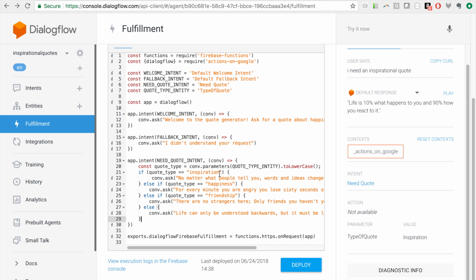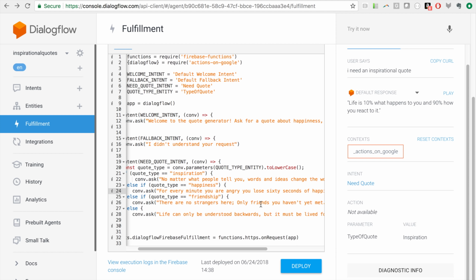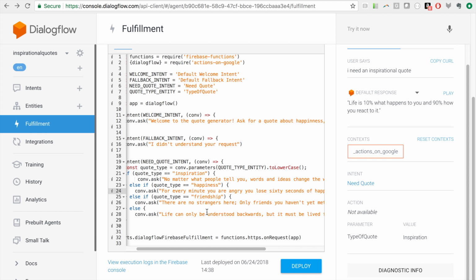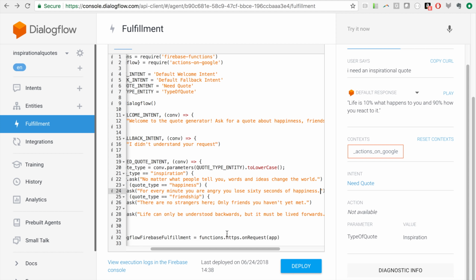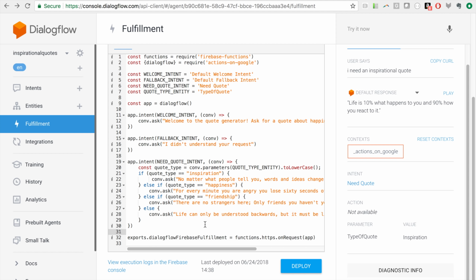If the quote type is inspiration, then we go ahead and give them that quote that we wrote earlier. If it's happiness, we give them for every minute you are angry, you lose 60 seconds of happiness. For friendship, we say there are no strangers here, only friends you haven't yet met. And then if they don't give us a quote type, if the user does not say, I want a quote about X, we say life can only be understood backwards, but it must be lived forwards. So here we're customizing what quote we give based on what the user said. We're giving something new that's based on what the user said, but we don't repeat what the user said.